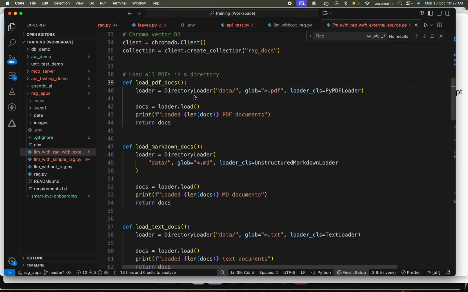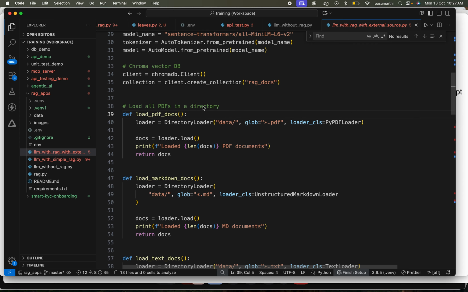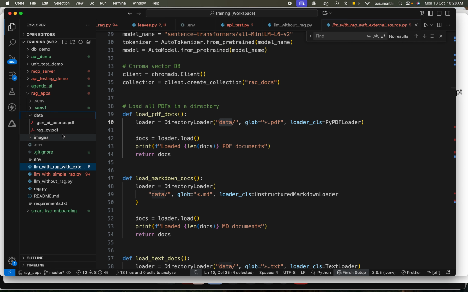Let's go to load documents. Here it is. This is the first step. Here I am collecting the information from the data folder. Let's see the data folder. Here the data folder has 2 documents, 2 PDFs: the Gen AI course and my CV. These are the 2 documents. That is the first step, collecting external information.